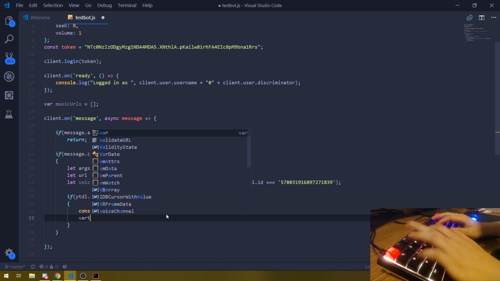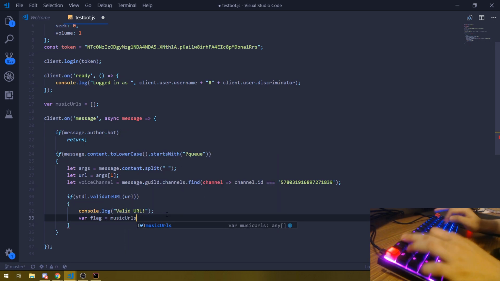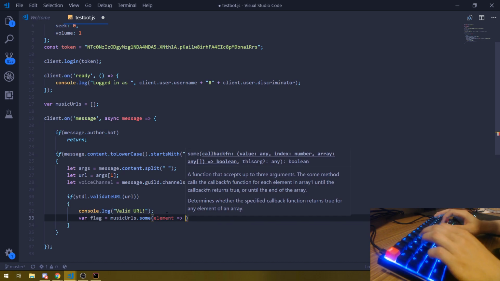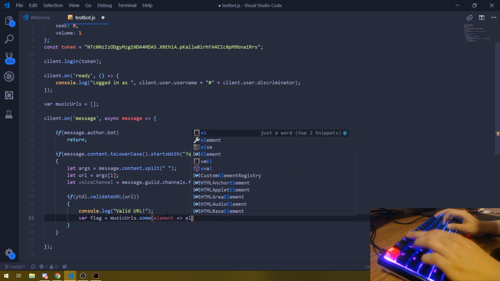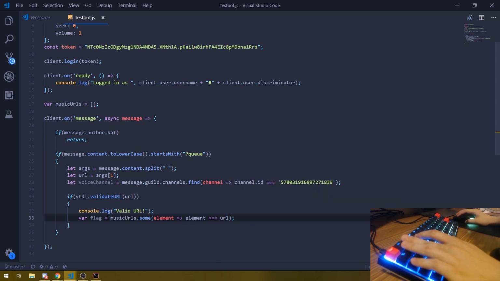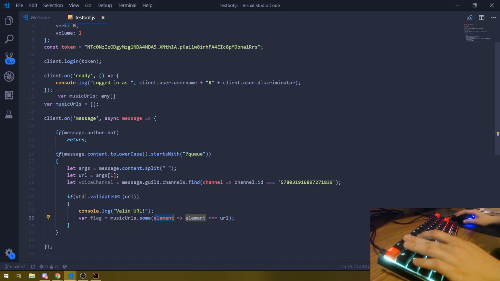So what I'm going to say is var flag equals music URLs dot some. We're going to use the some function. What this is going to do is return true if an element passes the condition, the condition being element equals URL. So I'm basically saying we're going to walk through every single element in the music URLs array, and if one of the elements is equal to the URL that we're trying to queue, then this is going to return true.